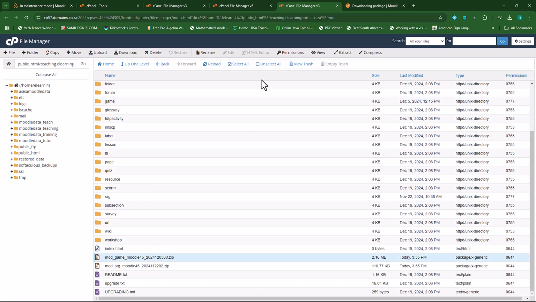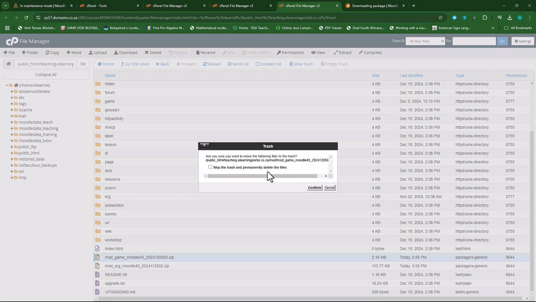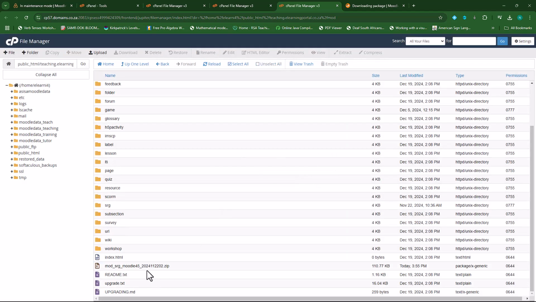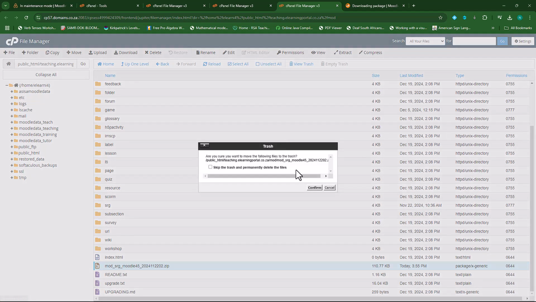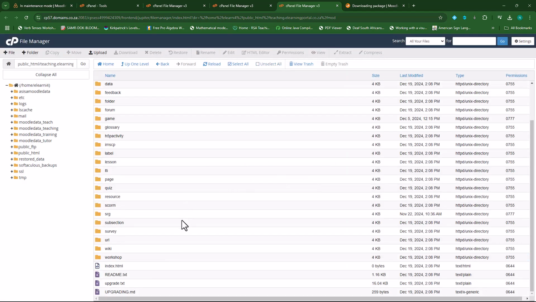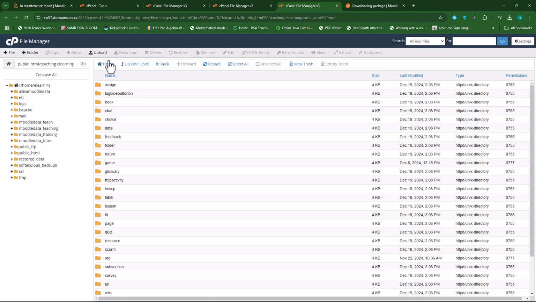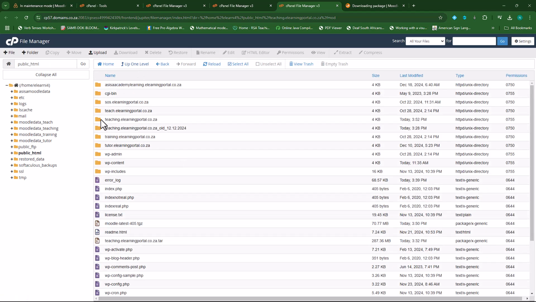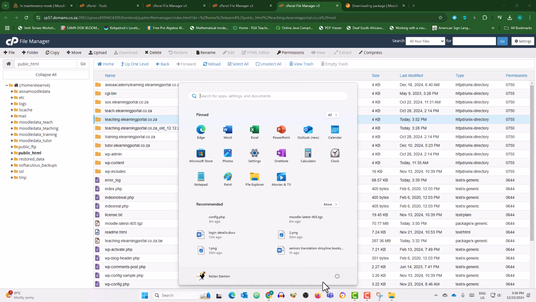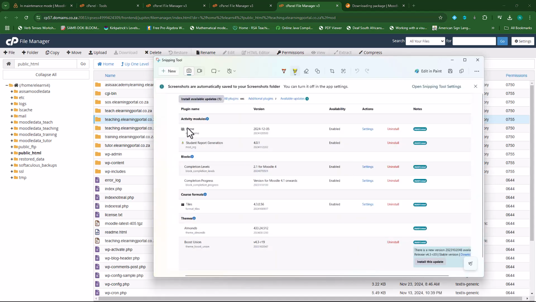I can now delete these. So I can delete that one as well. That's it. Okay, so let's go up one level and another level. So there's our Moodle installation. Let's go back to our snippet tool. So these two are uploaded.